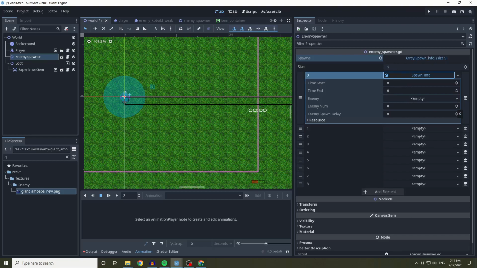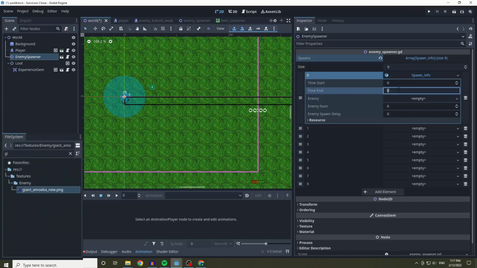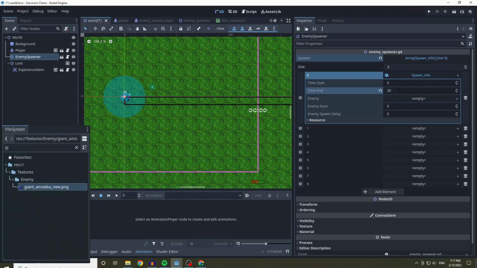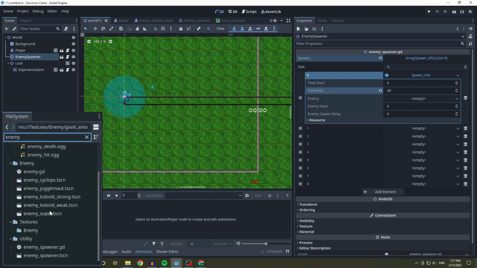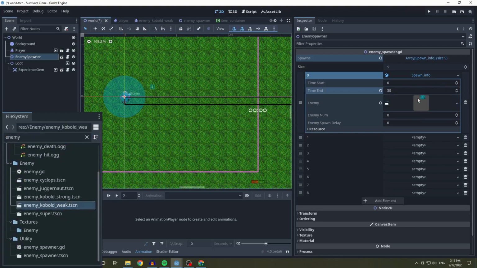and we add information to it. So we're going to have it so that the first 30 seconds, I'm just going to type in enemies so we can get our enemies on an easy drag and drop basis. So for the first 30 seconds, I am going to want 1 small kobold to spawn every second.